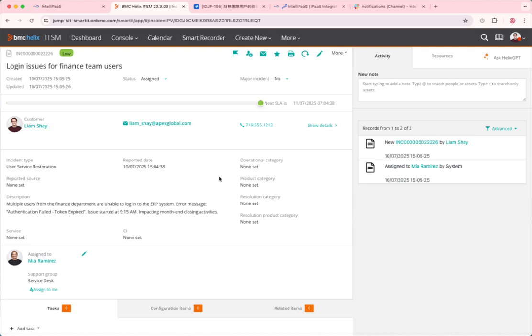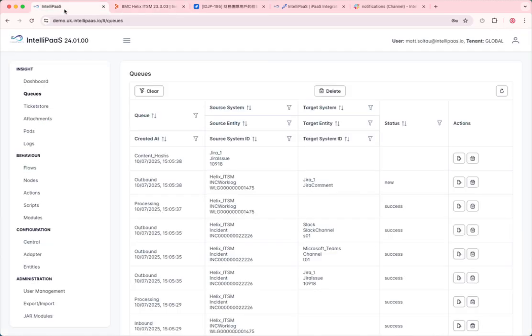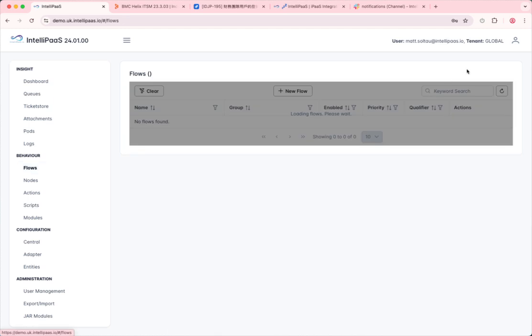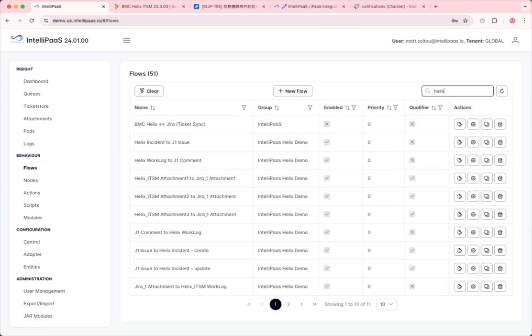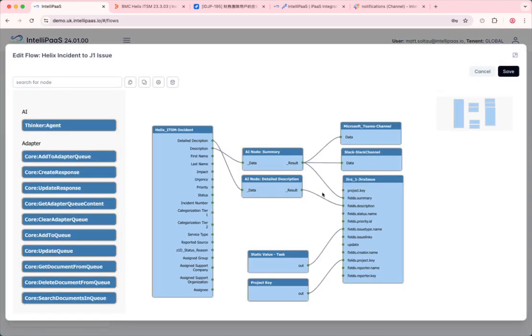All right, so I hope that gives you an overview of what the platform IntelliPaaS can do. It's one of very, very many things that we can do. This very much just focused on taking data in Helix ITSM and syncing it over to Jira Service Management, where from here we also had the AI nodes in between, focusing on the summary and the enrichment ultimately of that particular ticket, plus then sending it in real time to two additional endpoints that we defined as Teams and Slack.